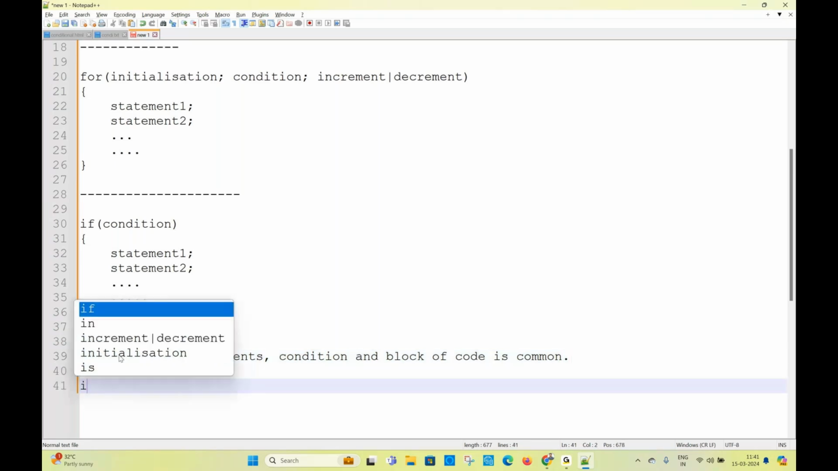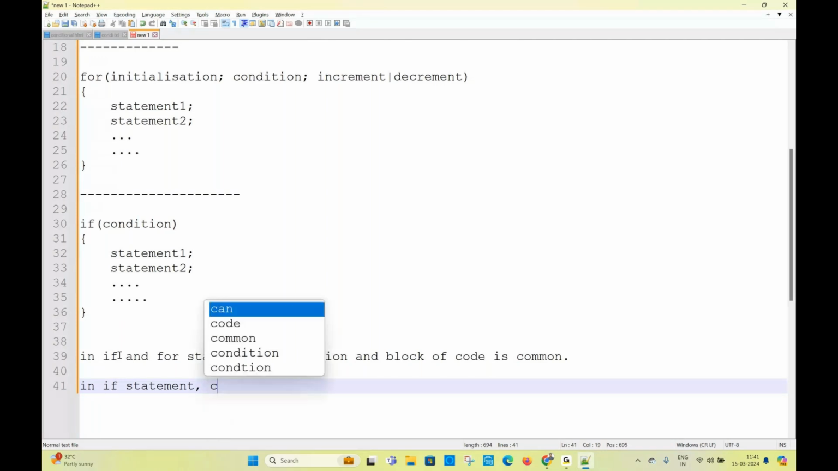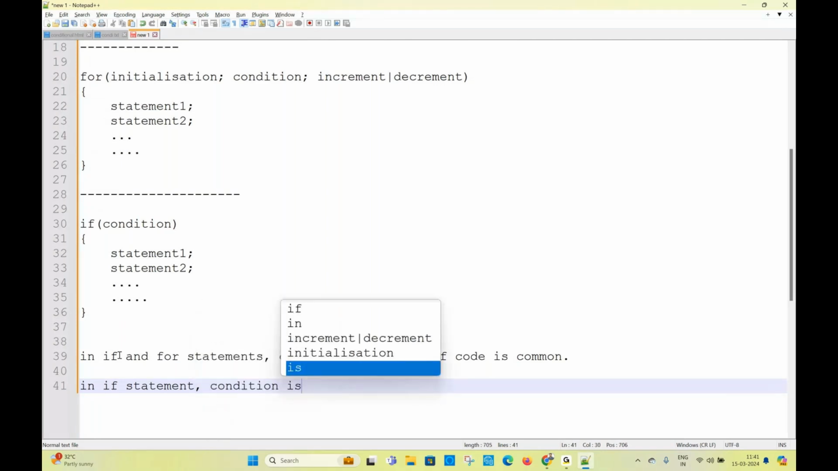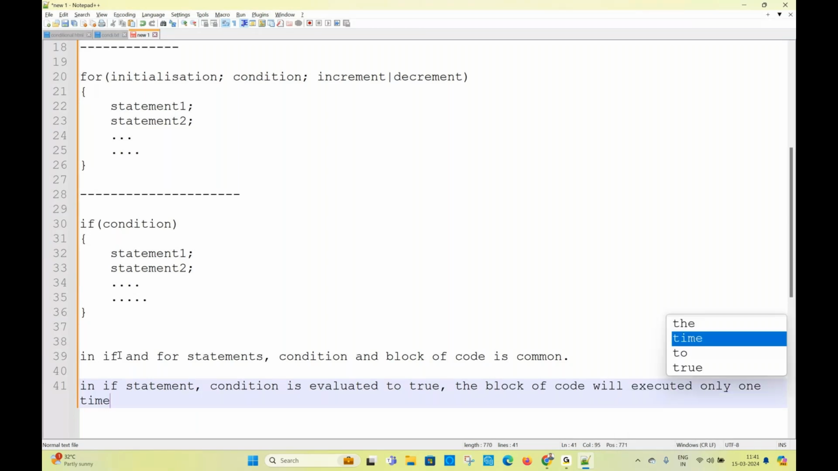In the if statement, if the condition is evaluated to true, better to write a point like this, the block of code will be executed only one time.